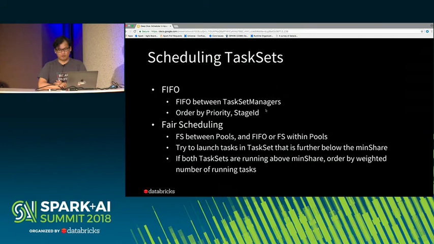So there are basically two ways to schedule between task sets. The first is that we do FIFO over task set managers, and we order tasks by priority, which we set as a config. And if priorities are the same, we may need to sort by stage ID, where we submit a list of stages which don't have dependency on each other. In this case, the priorities are the same, so we sort by their different IDs.